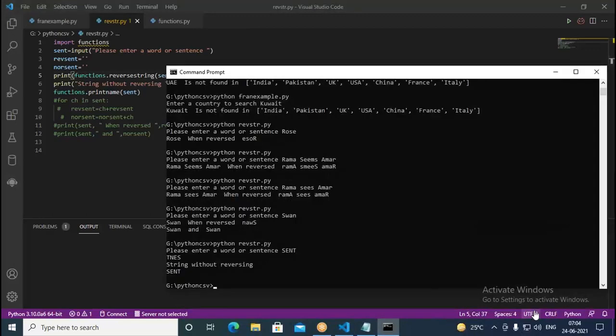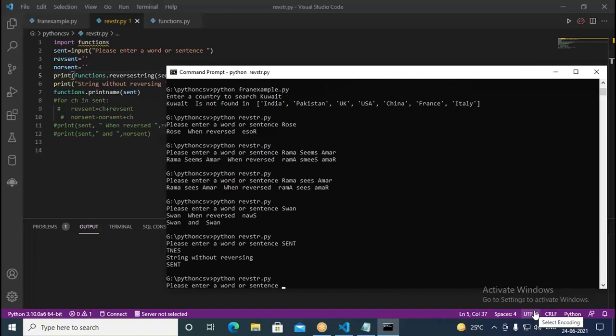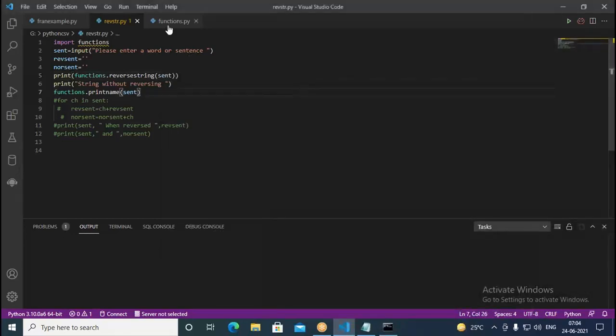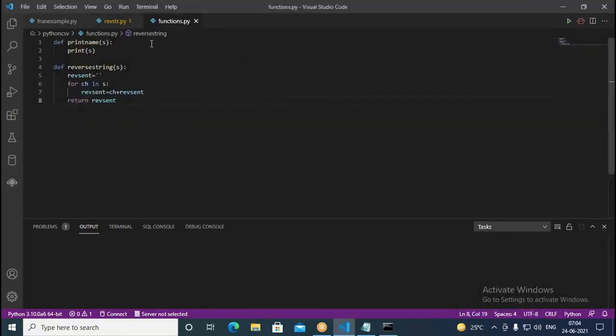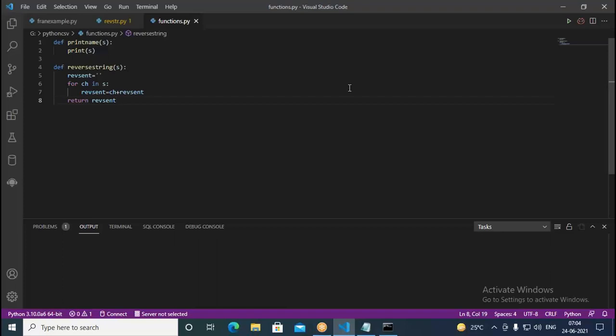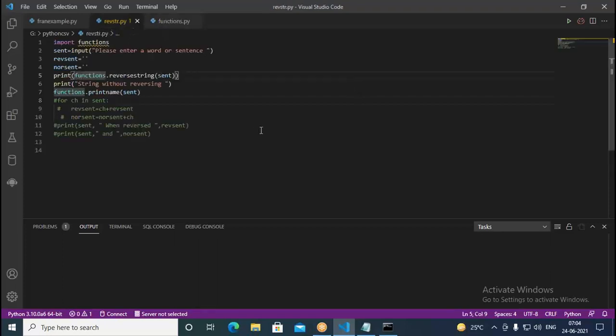Now let me run this. What result is it going to give us? Here I enter SENT again. It is converting the given SENT into TNES. So this way you can define functions in some other file, and that file you can import into your current application. Once it's imported, using the file name followed by the function name, you can use them. So functions dot reverse string, similarly functions dot print name, and you can think of this as a module. The module name here is functions.py. But whenever you call them, .py is not required, just the file name is enough.